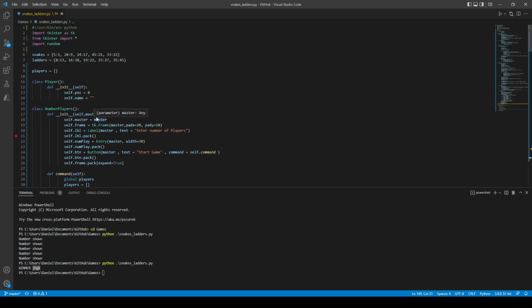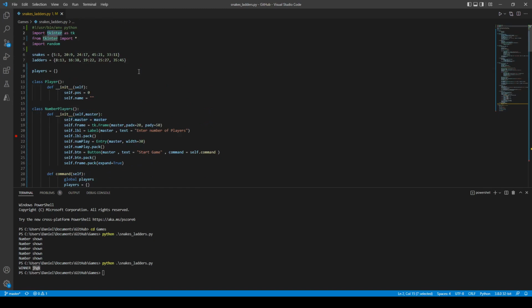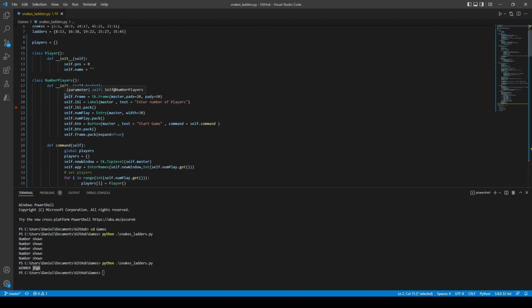Anyway, so here we are, past some master values. This is going to be a window that's being made by this. And then we're going to make a frame and append a label, which will say enter number of players. And then we're going to make an entry, a text field that you can input values into. It's just going to be 30 somethings wide. I say pixels, but I actually don't know what this means. It's 30 some measurement wide. So pack, add it to our frame.